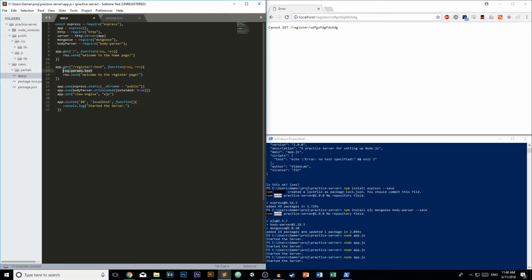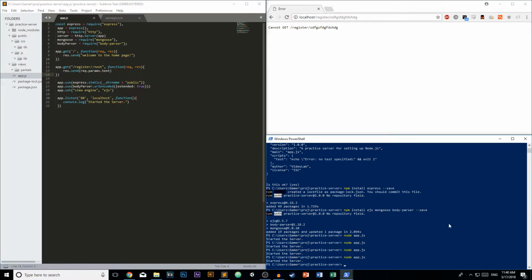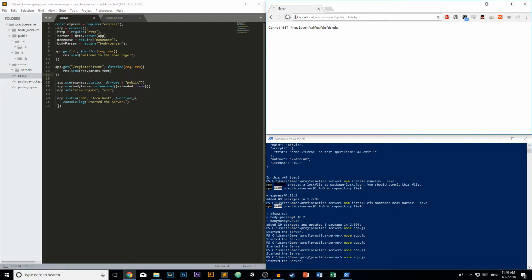So what we want to do in this case, and I'll just show you, is we're going to send req.params.text. So let's refresh the page. And obviously we need to restart the server, forgot about that. And you can see it sends that text back.